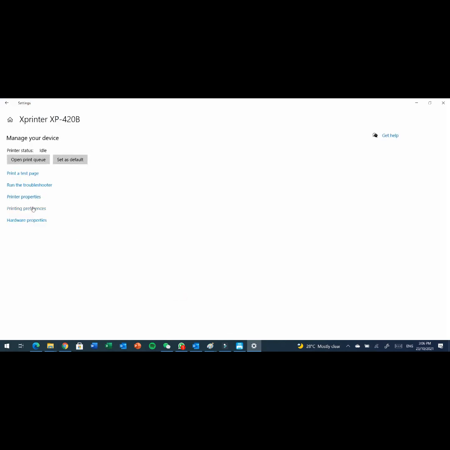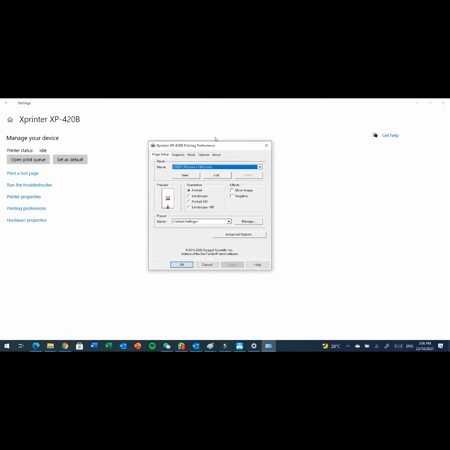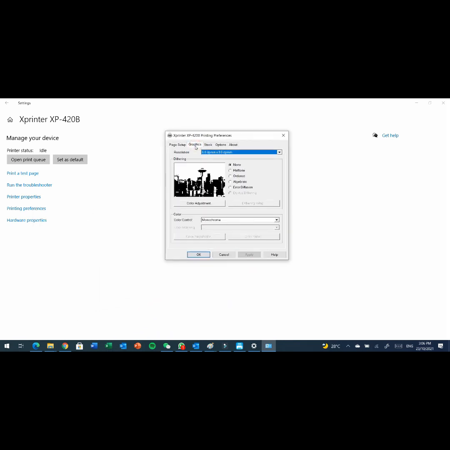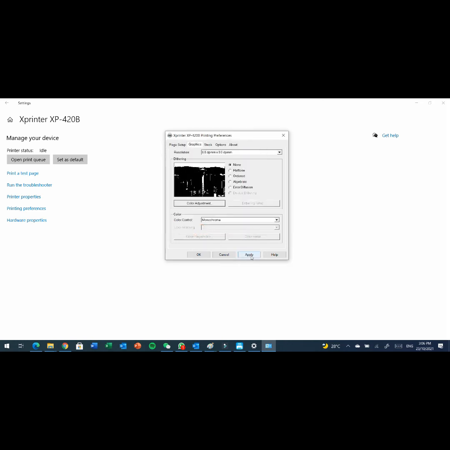Go and select printing preferences, graphic, color adjustment, and let's set according to the guideline provided. All right, so it will be -40. All right, click OK and click apply.